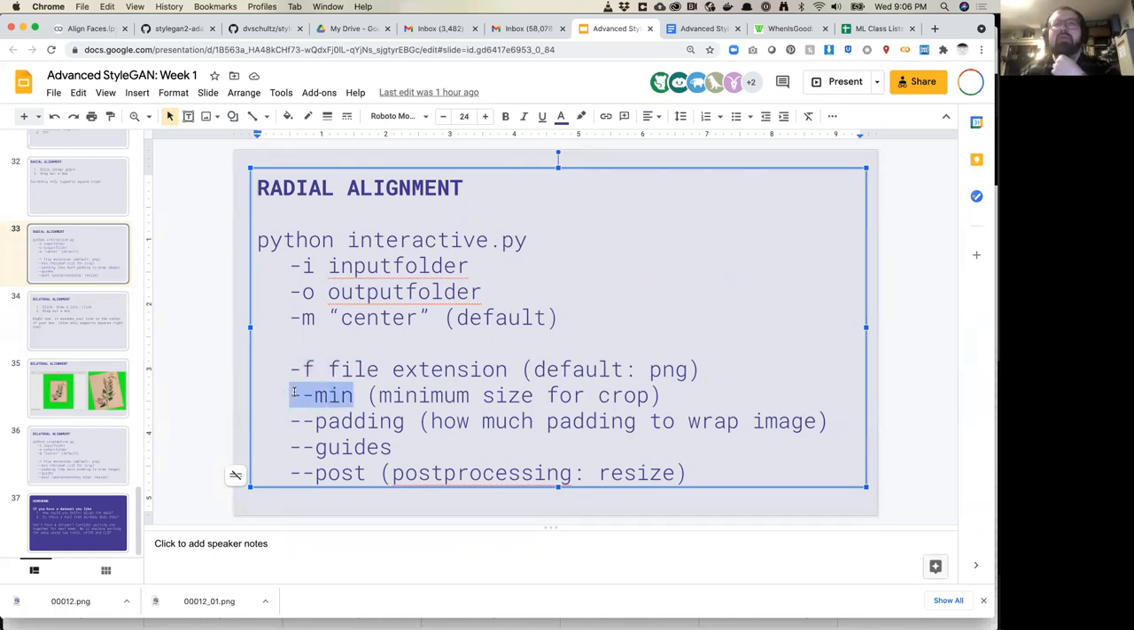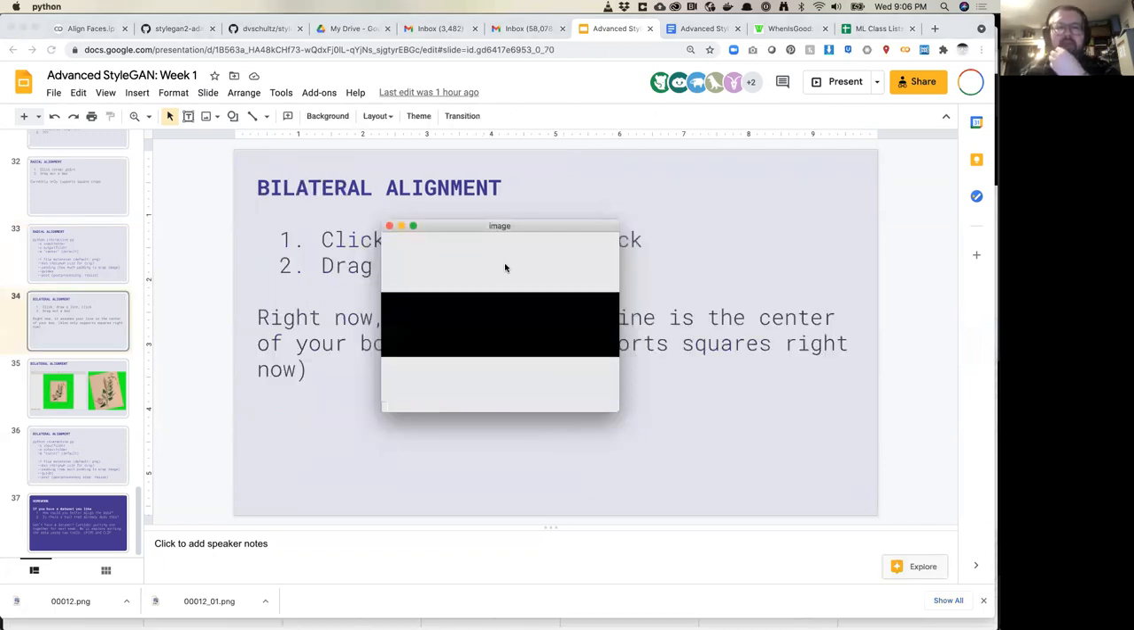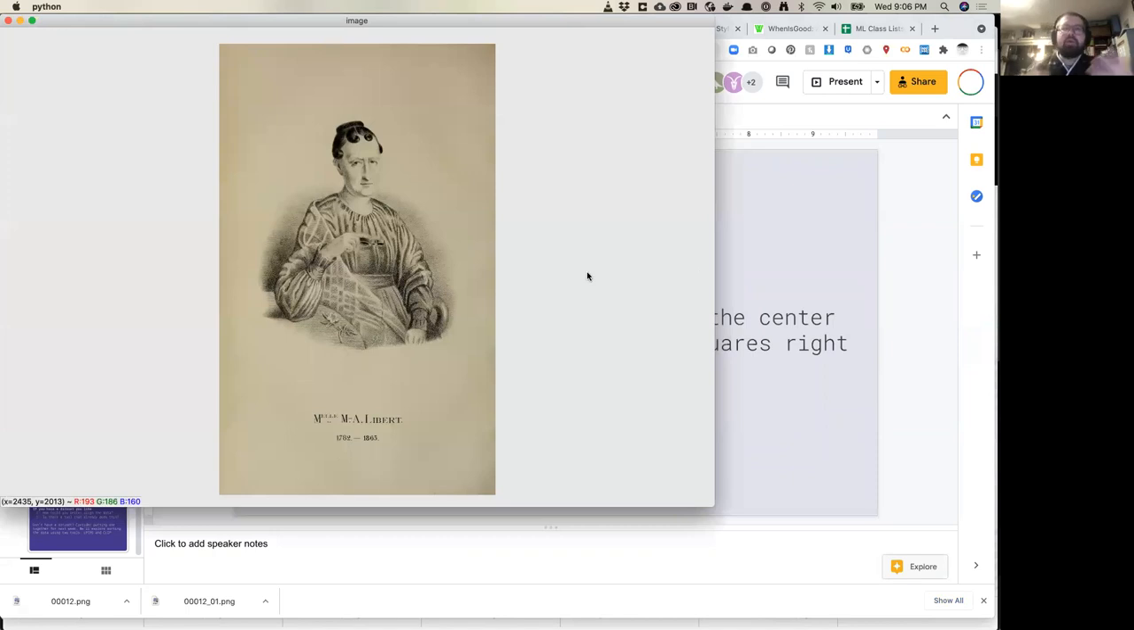Min, which is how small do we want to make the images when we do the cropping. So by default, it's going to look for 1024 by 1024. Here we go. This is loading up finally. So when this loads, I'll come back to those defaults because we'll play with them in a minute. When this loads, you've got an image here, and I don't want to do anything with this image.